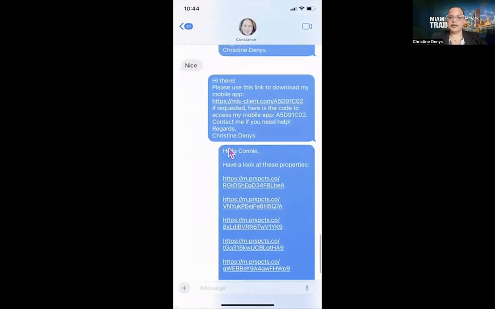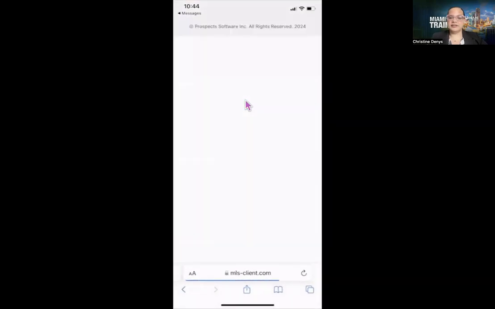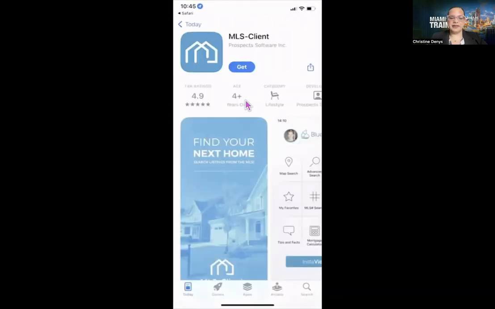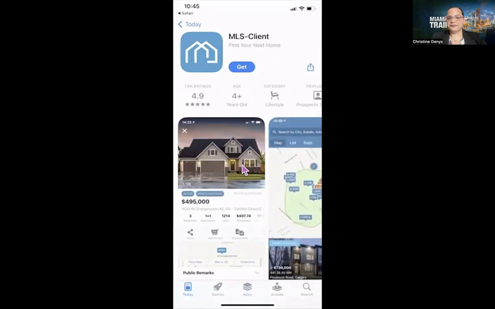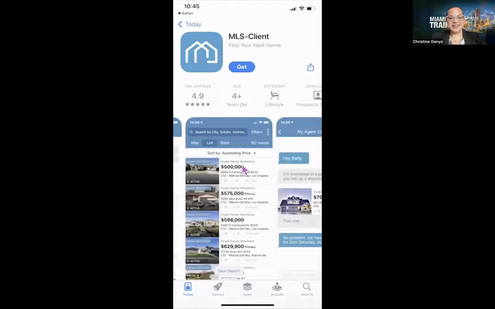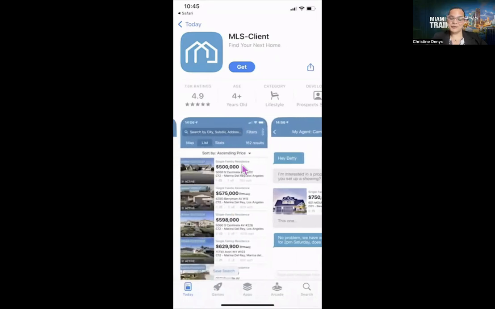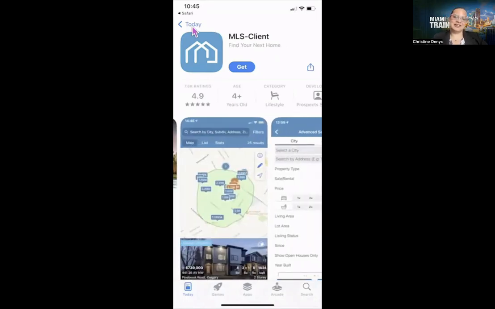So as I move through here, this is that invitation to the app. And that went by really fast, but here we have MLS client. This is what it would look like. And they have access to this. So from here, they can click on get. And they get everything you get, but they can send you the properties. Okay, and it's assigned to you.